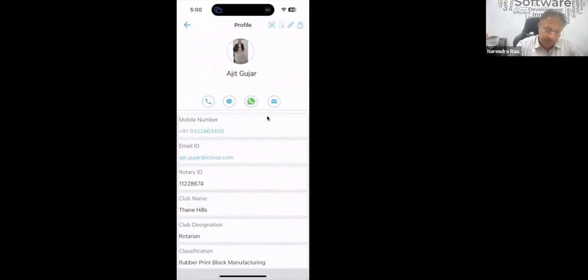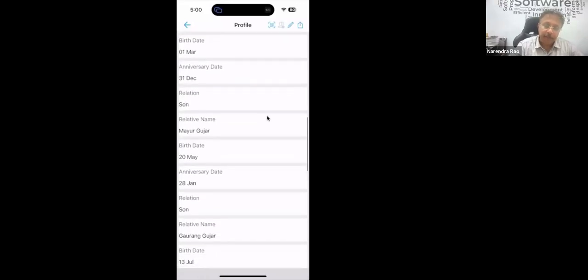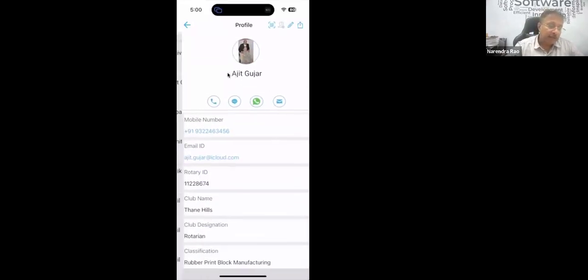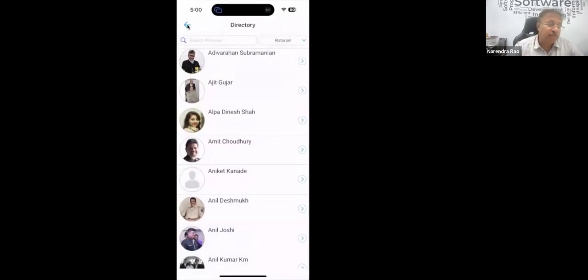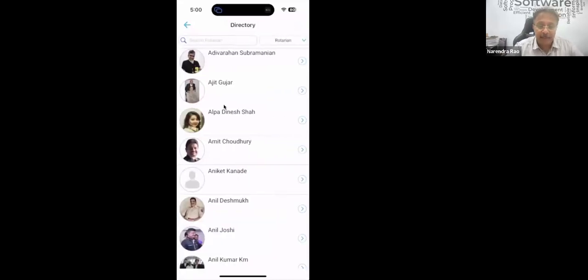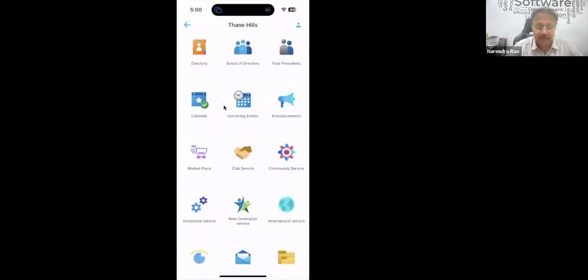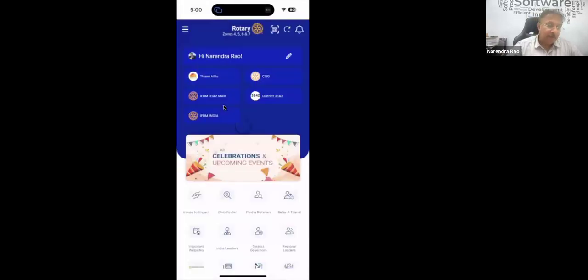When I click on anybody, I'll see this entire thing, including the family members' details in case you have added them. Now let me explain this part well. The family members data is not shared outside the club. So I can only see my own club's family members data. I cannot see somebody else's club's family members data. Now, don't do this now, but I'm just explaining you.